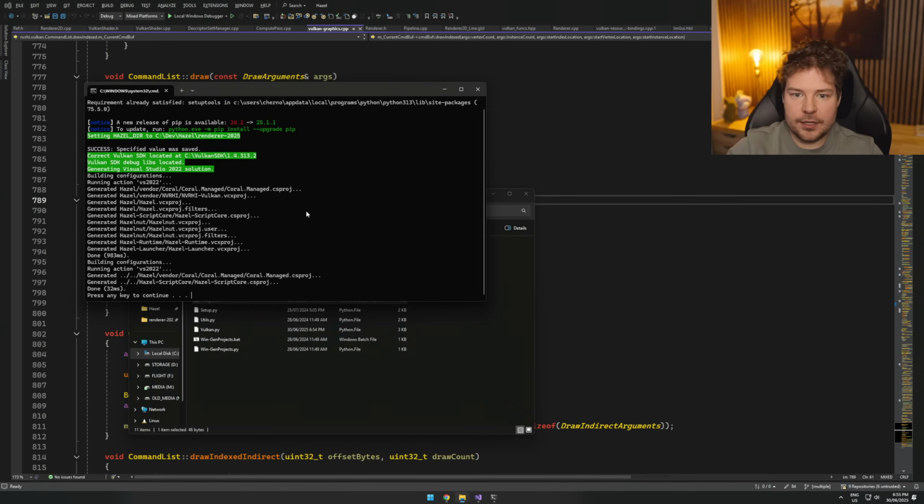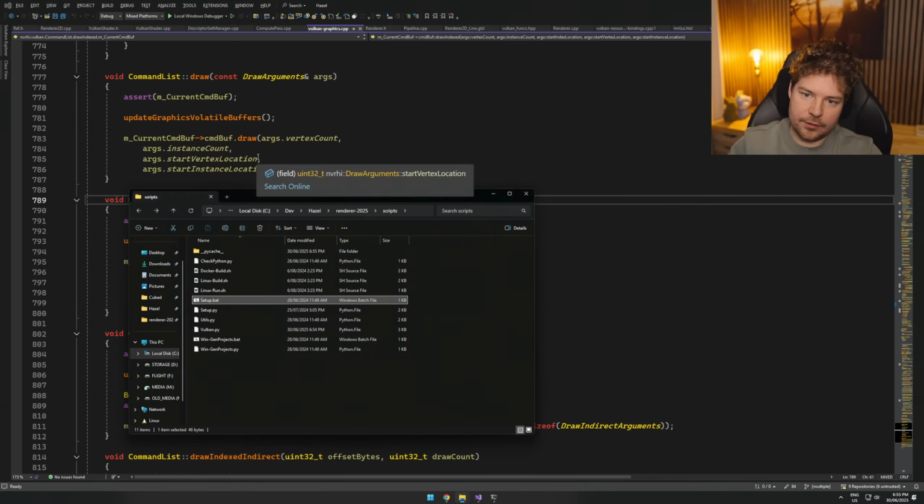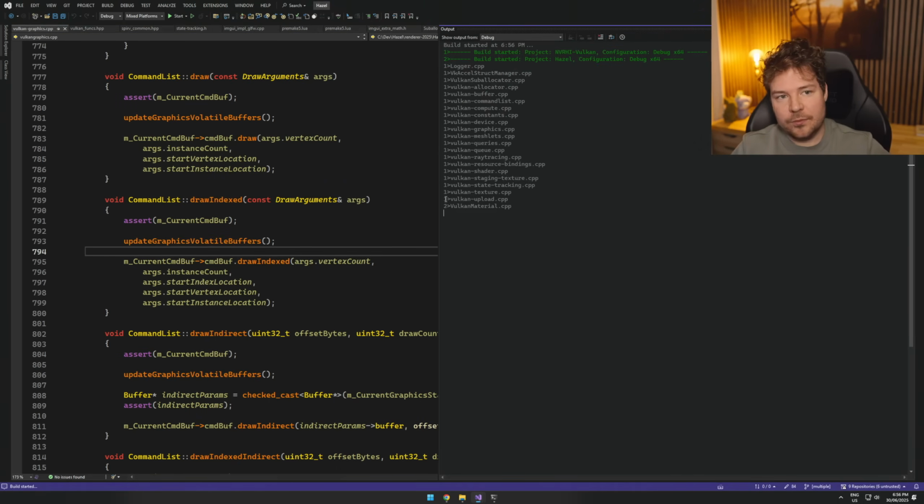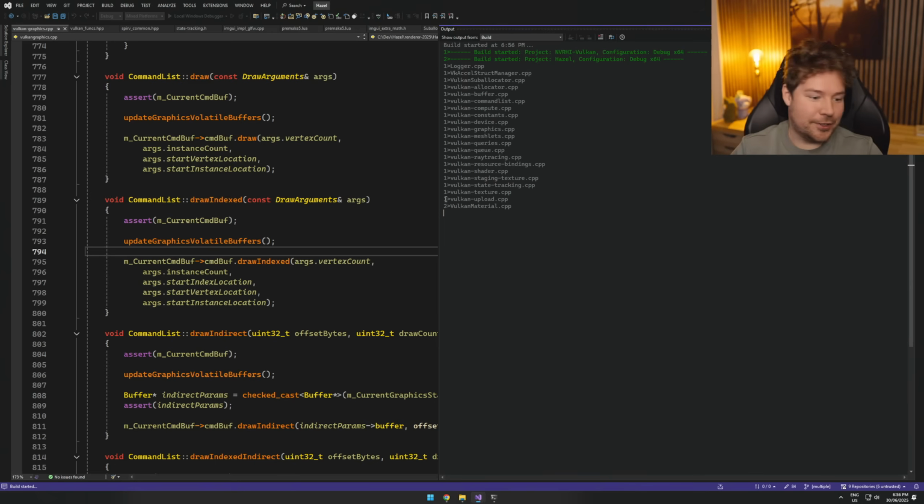Okay, so is this now? Yeah, this. Cool. So we're now on a different Vulkan version. I don't know if this will help. Let's just try build. We might get some other validation errors, who knows.